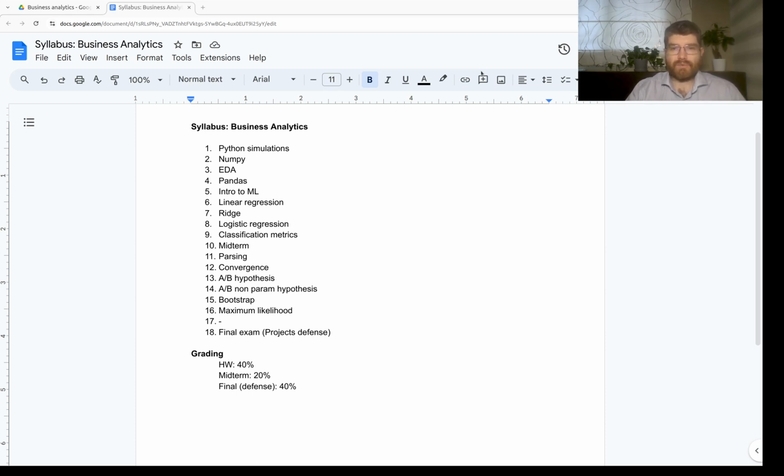Midway through the course, there will be a midterm exam. We will assess your understanding of foundational ML topics. Then post-midterm, we shift our focus to more specialized techniques. First, we will learn how to parse data. Parsing will teach you how to process and analyze text data, while convergence will cover the principles of iterative algorithms and their applications.